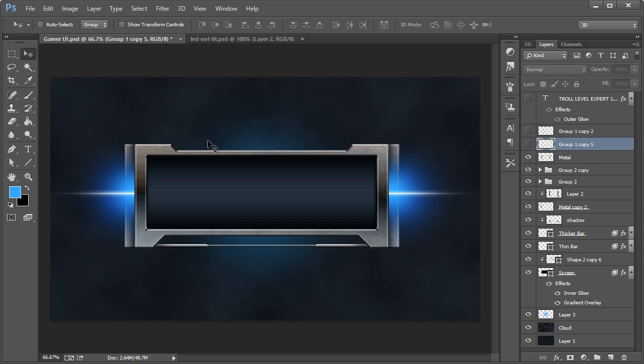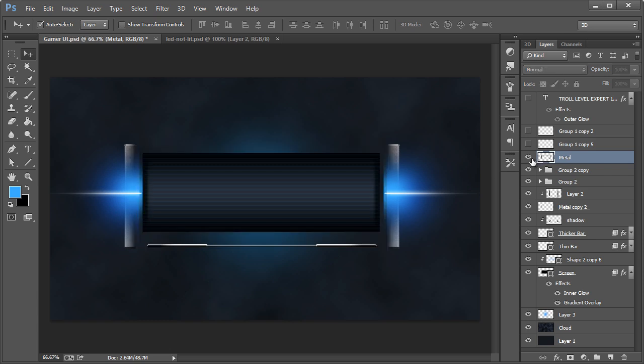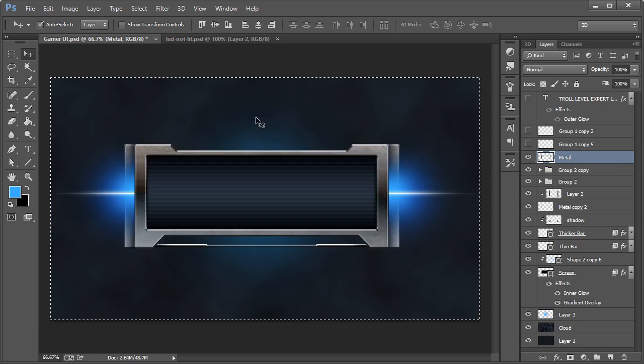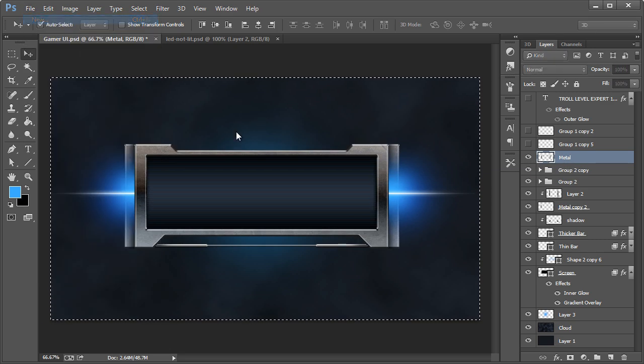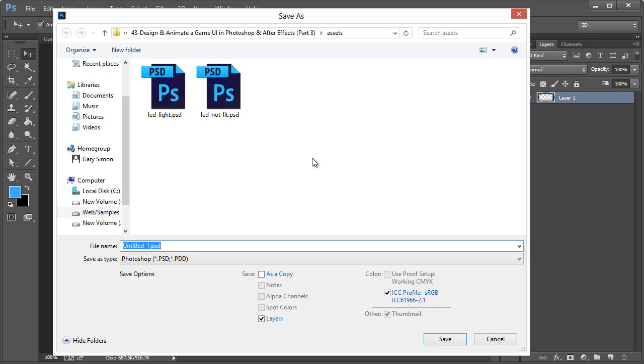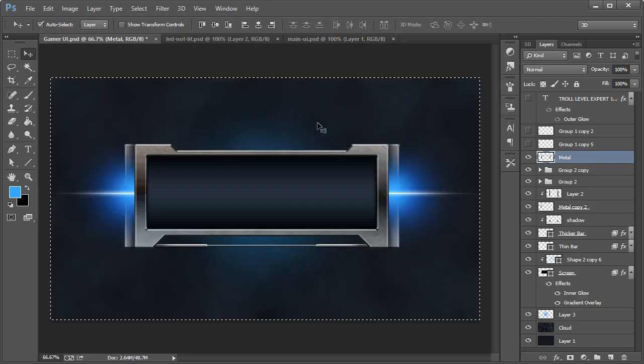All right, so what I'm gonna do is let's make sure auto select layer is on. Yeah. It's on its own layer. I think I'm going to keep it just like that. So Control A, Control C. Create a new layer. Hit OK. Save that. We're just going to call this main dash UI. All right.